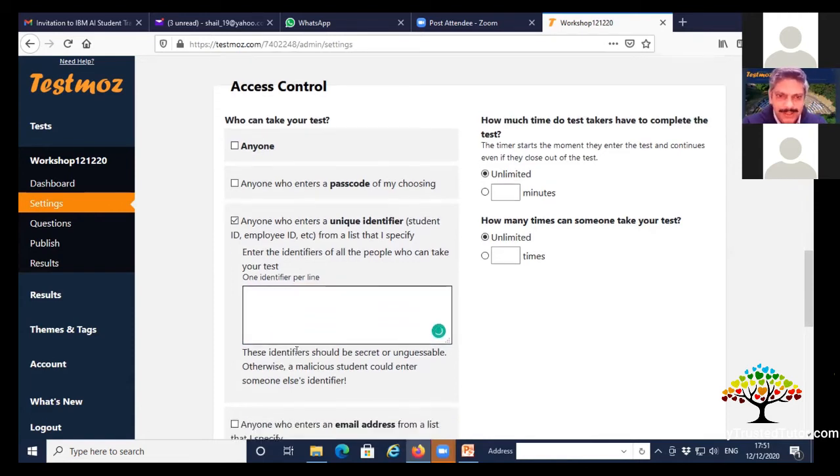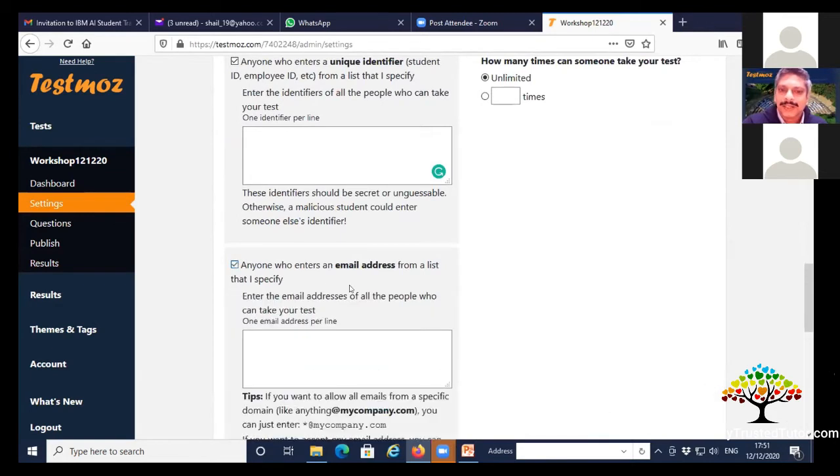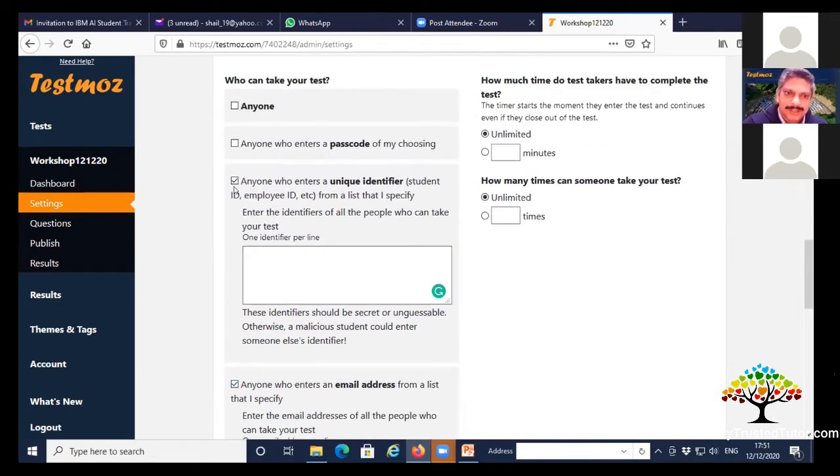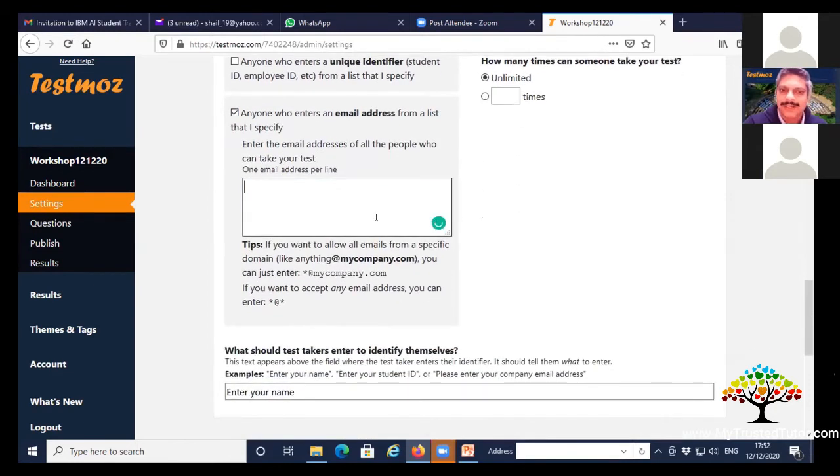Let's move on to the fourth option. Anyone who has an email address. I'm going to uncheck this. Anyone who has an email address from the list. So you can specify the email addresses over here. You can give the email addresses of all the students one after the other.